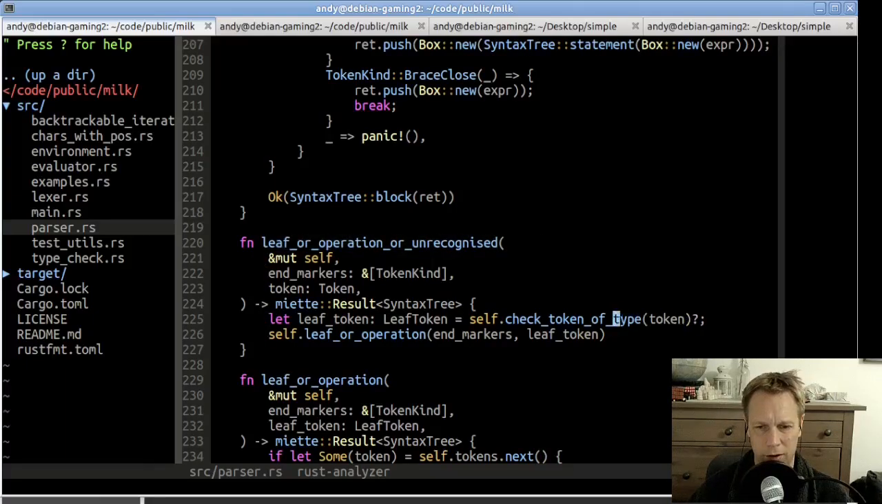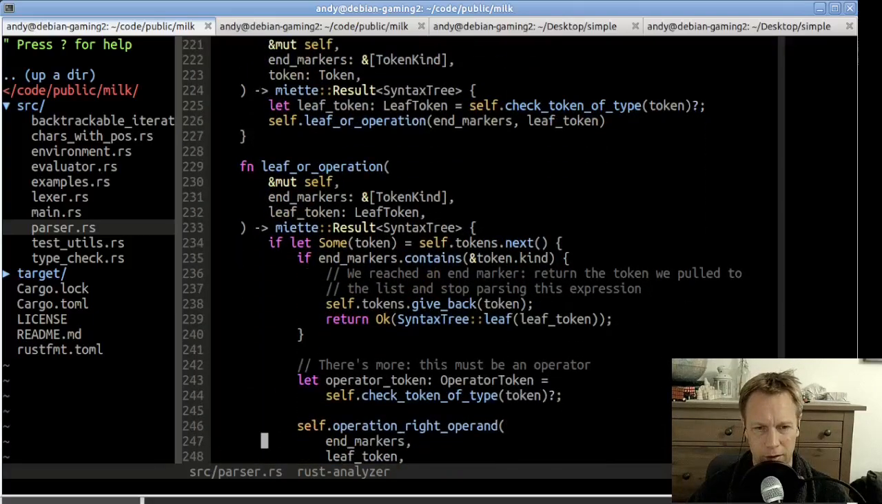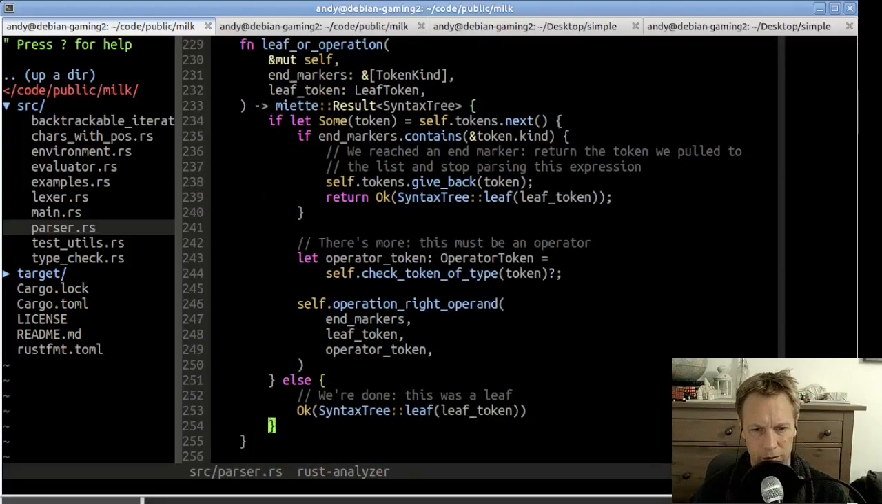And yeah, check token of type, that was the thing I was thinking of. It's looking for a leaf token. It fails because it's not a leaf token. Or is it? No, sorry, close curly bracket, I guess it is a leaf token. So we go into a leaf or operation, and the first thing we do is get another token, and there isn't one, so we just return it, and we don't check whether end markers contain it, which is kind of interesting, isn't it? This feels like we should be checking this here as well as here. But either way, and then we don't give it back.